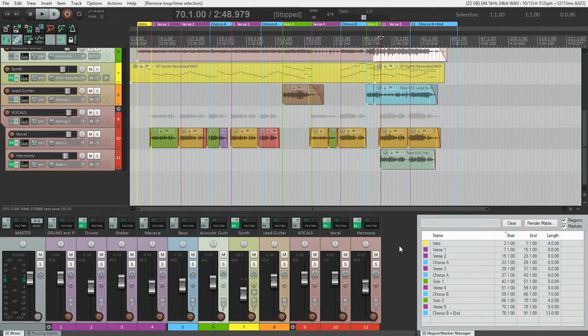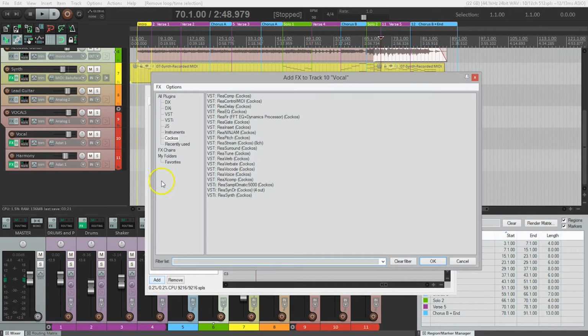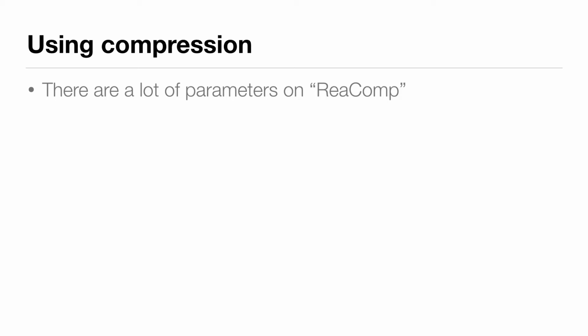But let's put ReaComp on our vocal track. So we'll go to the Effects button here. We already have ReTune. We're going to Add Effect. And we're already on the filter for Cockos plugins, so let's use ReaComp. It's the one right here at the top. And we say OK. There are a lot of parameters to play with on ReaComp.